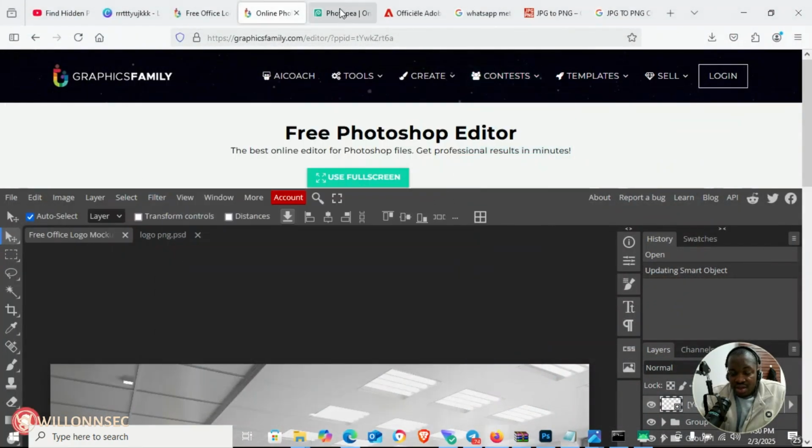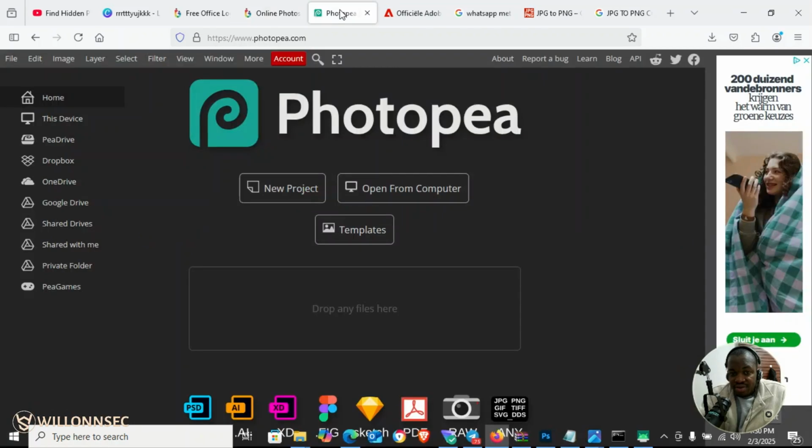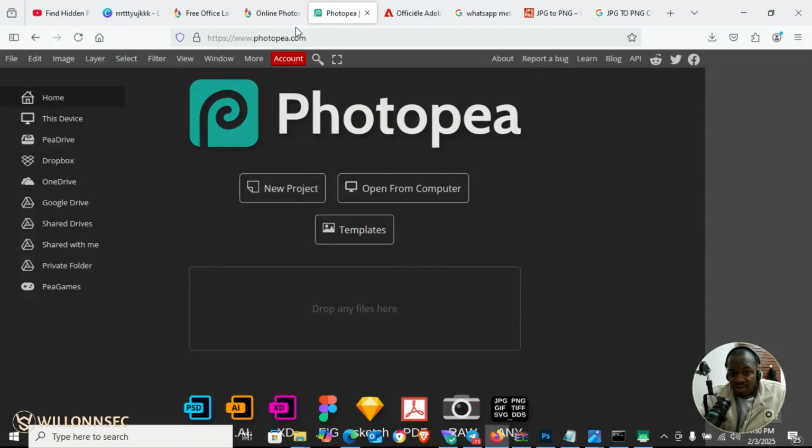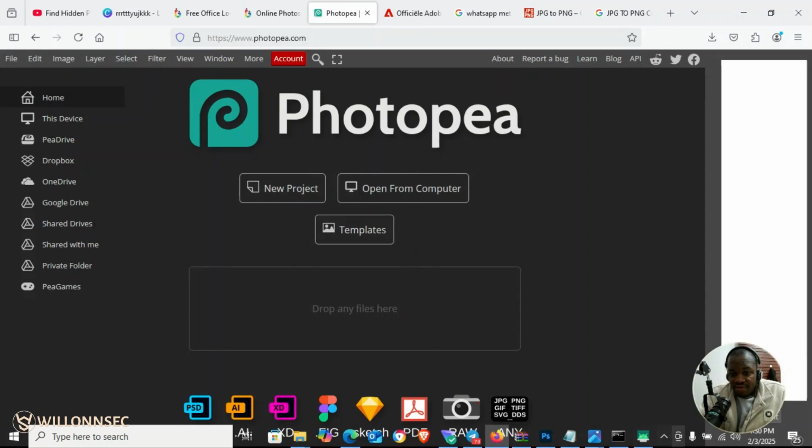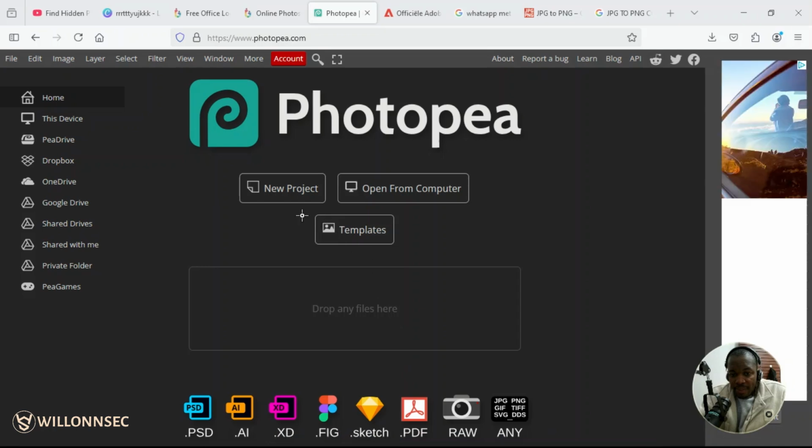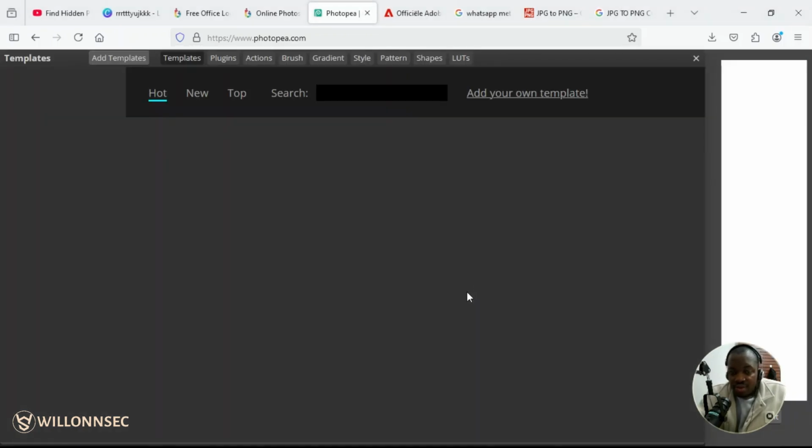So then the next website to do this is using Photopea. So when you open Photopea, you are going to see this interface. So now go to Template, click on Template. Sorry, remove that. Click on Template, allow it to load.